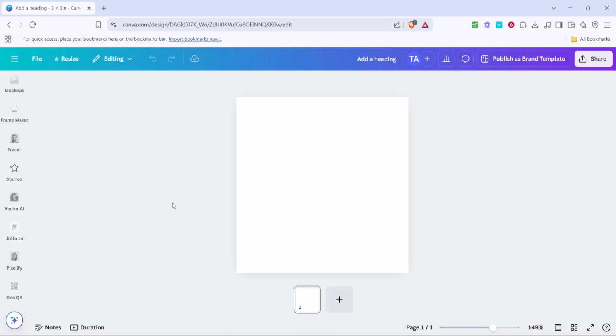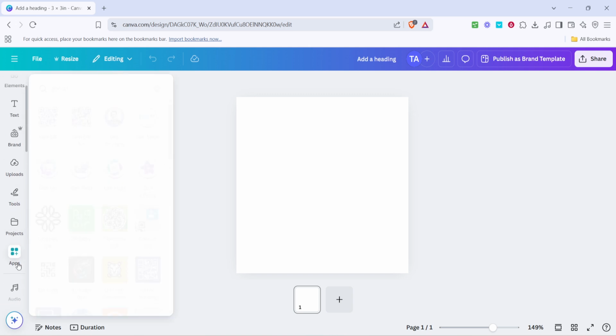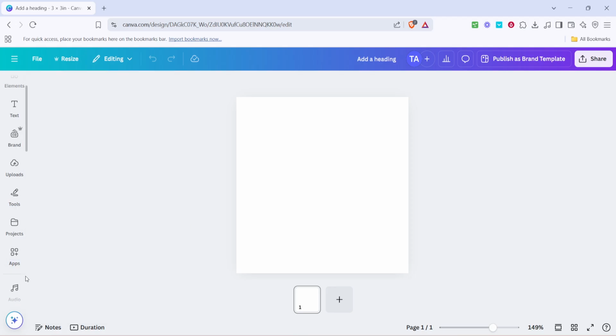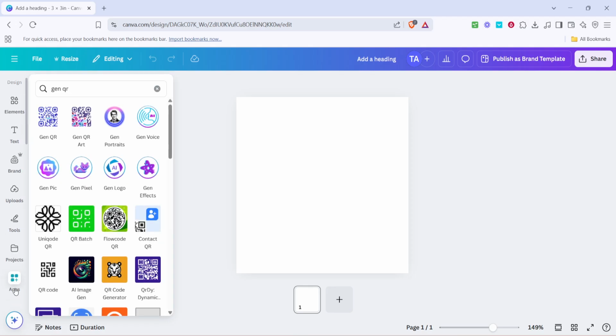Let's dive in and start by opening Canva on your computer or mobile device. Once you're inside the Canva platform, take a look at the left-hand side of your dashboard. Here you'll find a variety of tools and options to elevate your design process. Focus on finding the Apps menu. This feature houses a collection of applications that can dramatically speed up your design tasks.